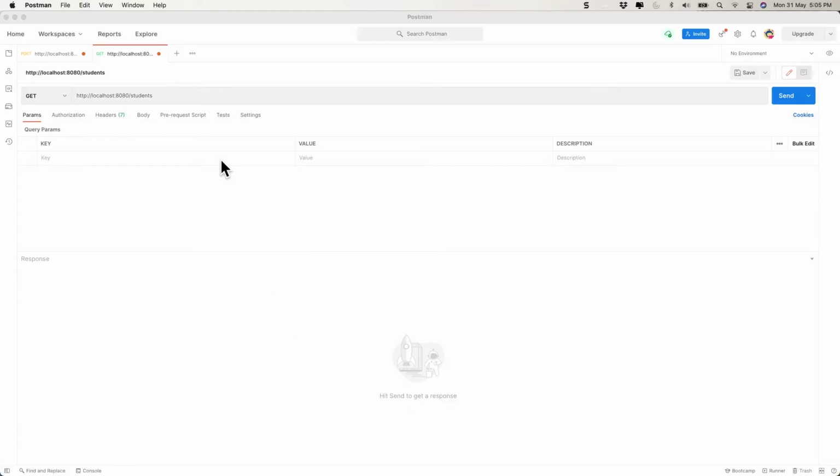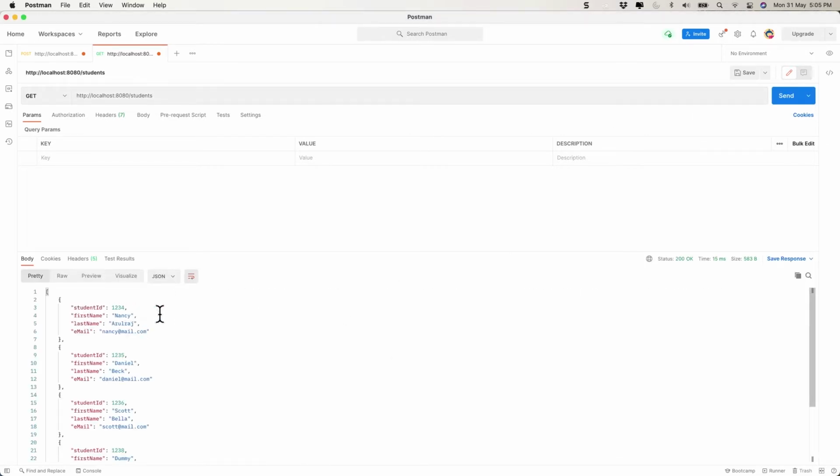Hello everyone, welcome back. Today we are going to talk about how to achieve content filtering in a Spring Boot application. We have an API which will provide us a list of student information.